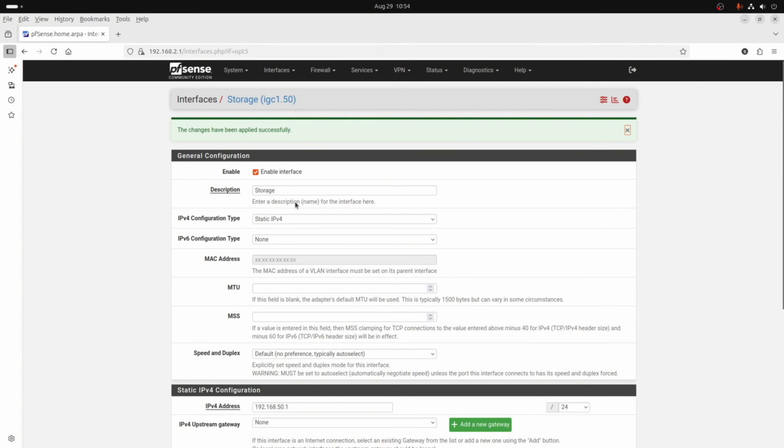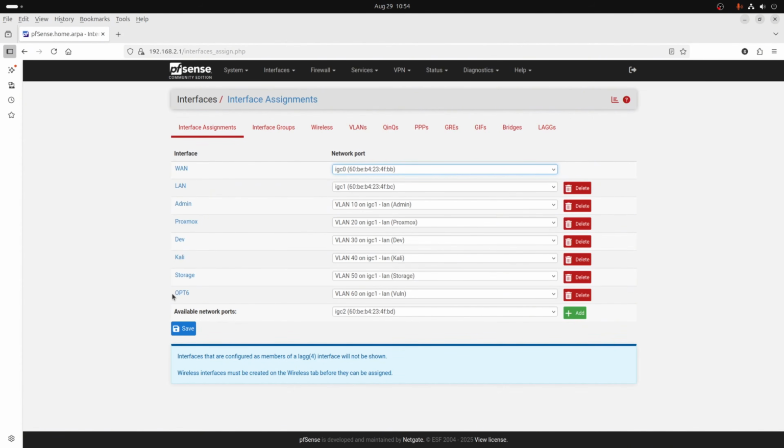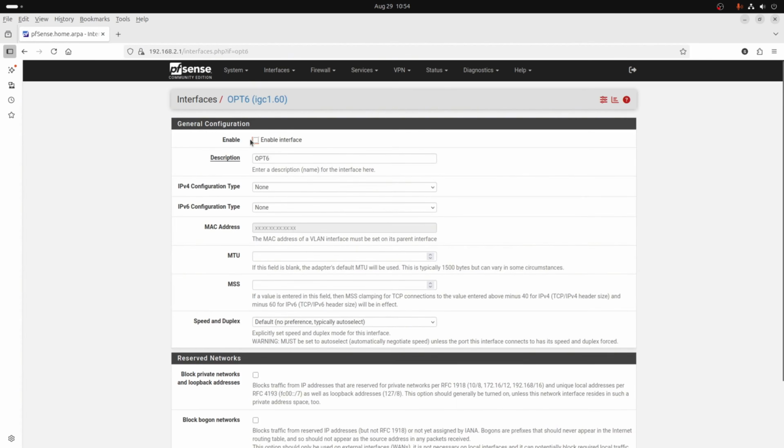And one last time, let's go back to Interfaces, Assignments, and let's enable OPT6. We check enable. As description, we write vuln.